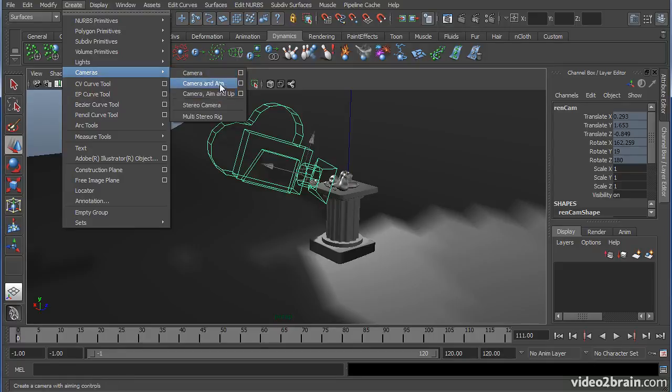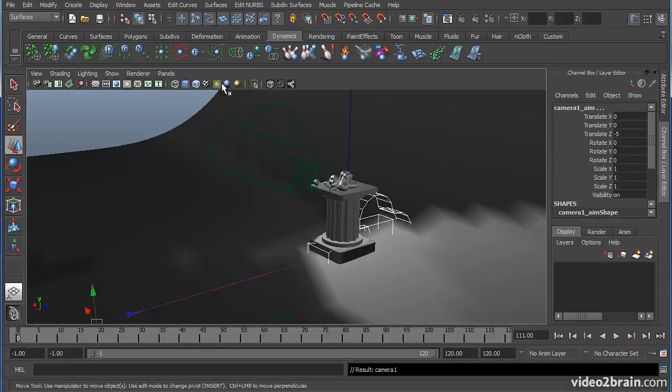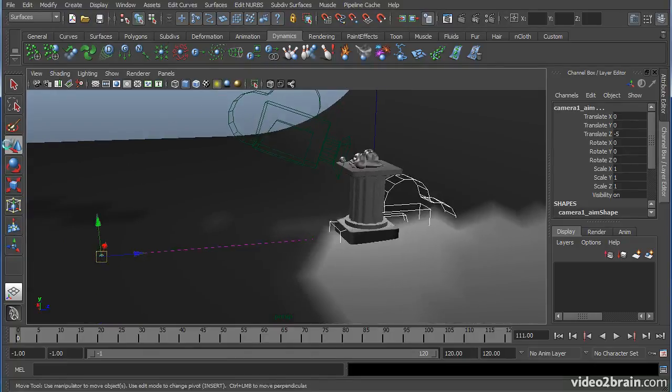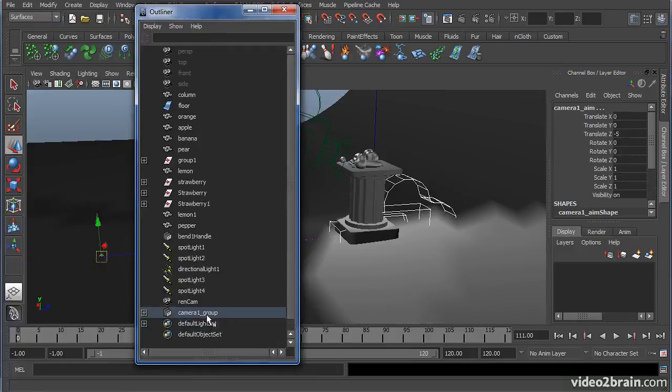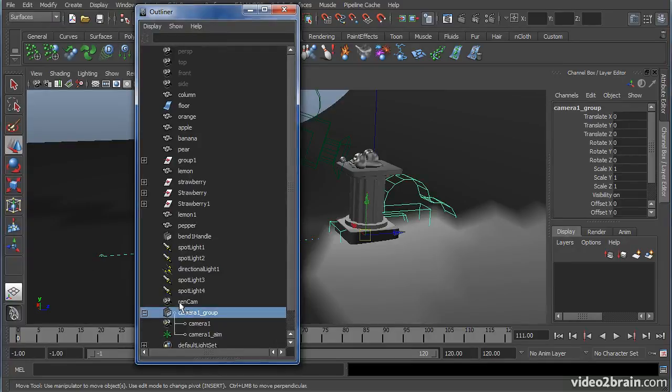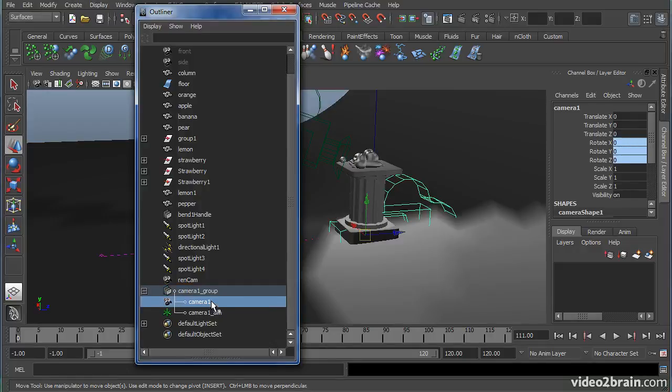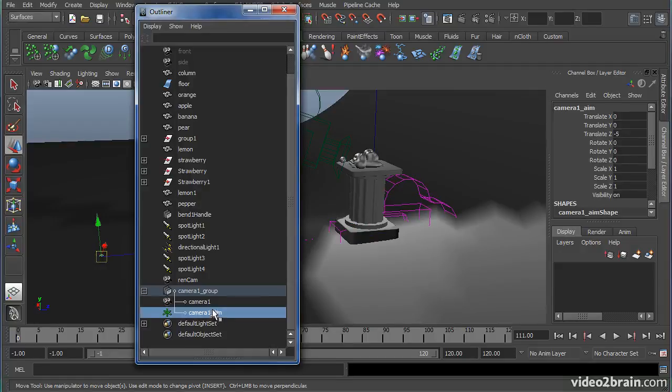There are two different types of cameras that you can create. Camera and Aim is the next most popular type of camera. Let's go ahead and create one of those as well in the scene. Camera 1 is within a group called Camera 1 group, and there are two nodes to that camera. It's also called a two-node camera. There's a camera node, and there's an aim node.